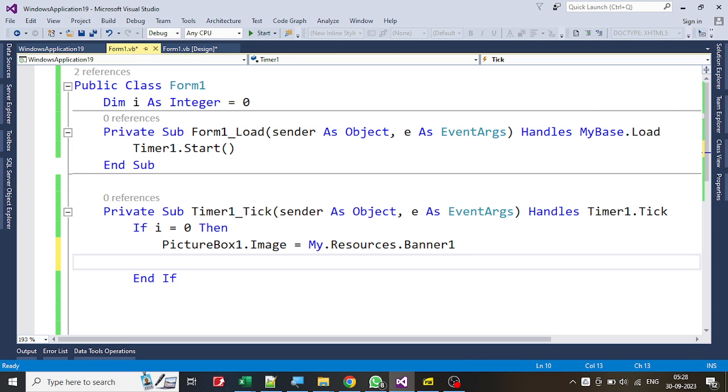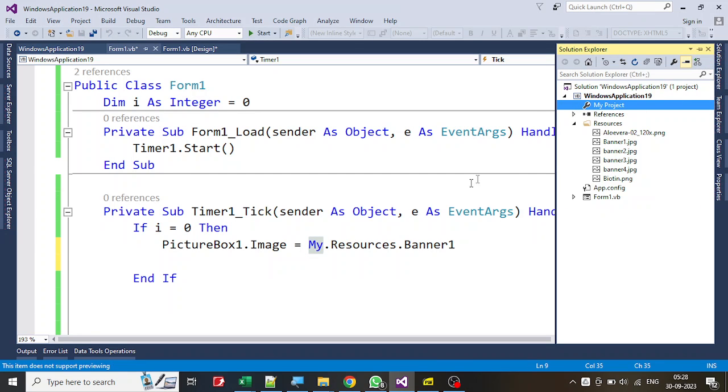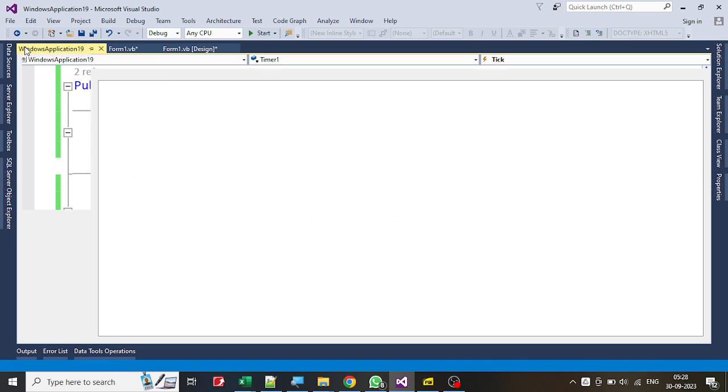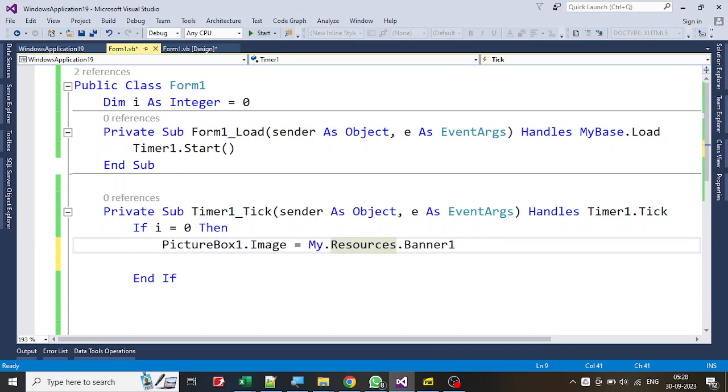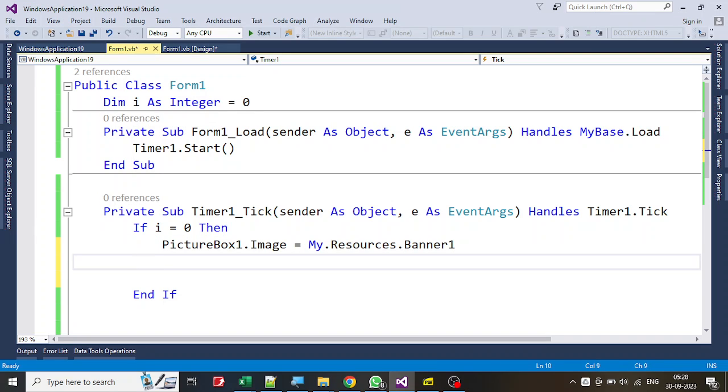So this is what I have written: My, so that's from here, My Project, then Resources, so under this Resources, and then the name of it. Again, you don't need to worry about it. Visual Studio is powerful enough to help you out with these things, so you don't need to remember that.